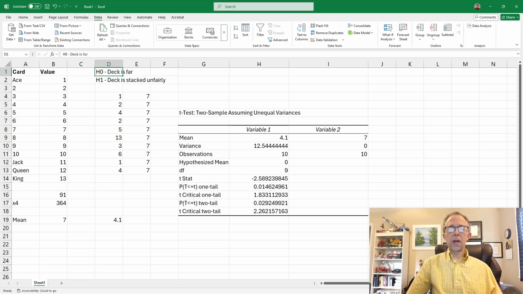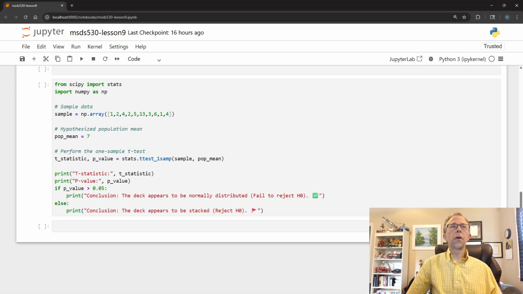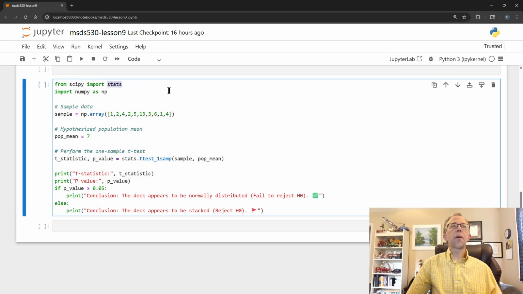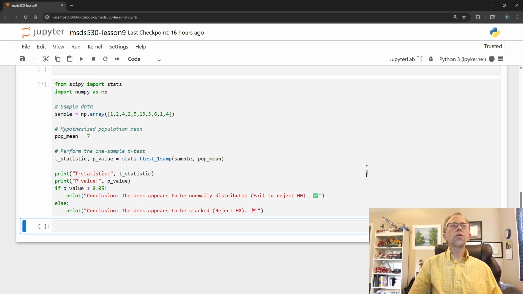Let's also take a quick look at Jupyter Notebook. I've already put this into Jupyter. I'm going to verify it by using the stats module I'm importing from SciPy. I've already created my array with the 10 data points that we've seen. I need to pre-fill the population mean. This is what I am expecting the population mean to be, which is 7. And then I can very easily go ahead and run the test. I'm going to print the t-statistic as well as the p-value and get a conclusion from this.